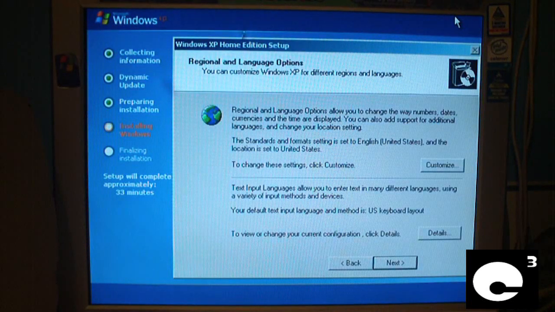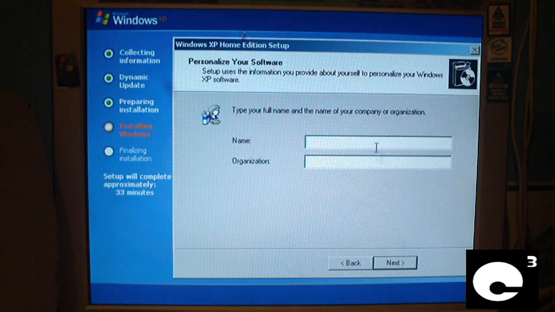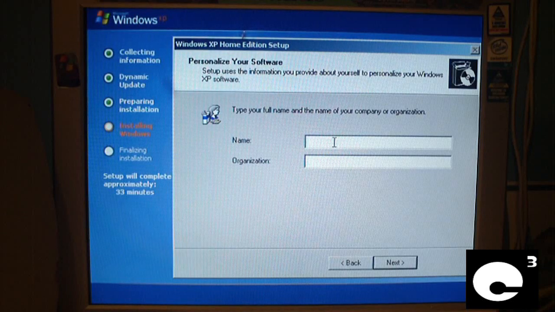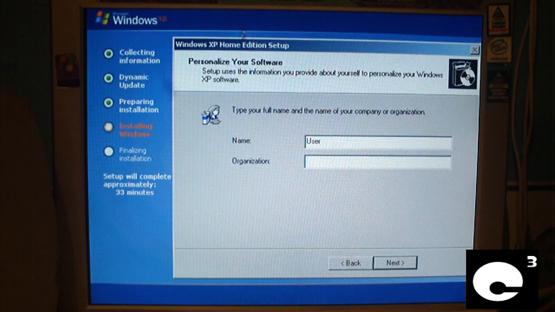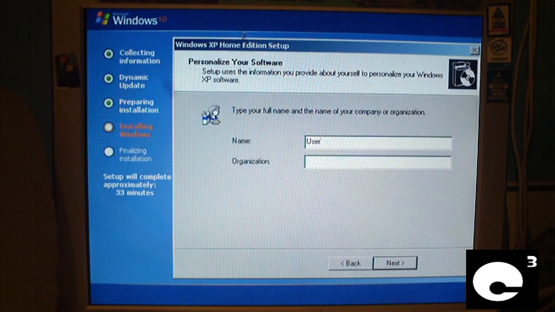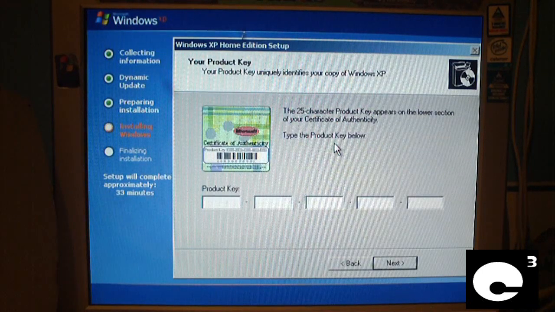portion of setup where it asks you for information such as your product key, your name, all that. Now this right here is not really specific. You don't have to type your actual name, you can just type user. And of course, this right here doesn't create your user account. When you create your user account, that'll be on a later portion of the installation. Now I'm going to type the product key.